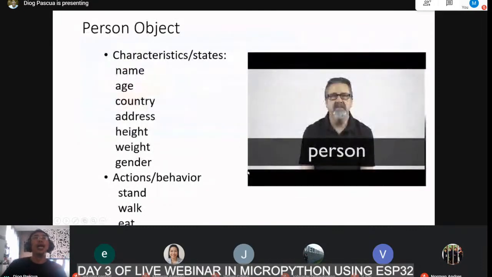So that's the key. Now, I keep on thinking about what is an object. So how do we define an object? So an object in the real world, as also in programming language, has, of course, characteristics or states, and it has actions and behaviors.